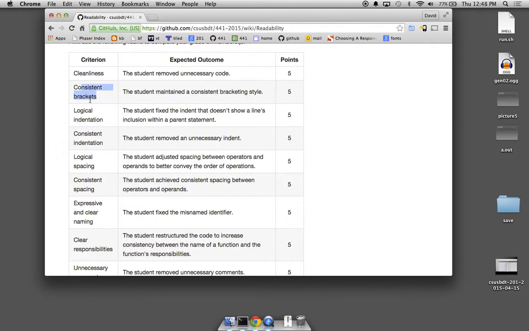Consistent brackets, those are the curly brackets. Those have to be laid out consistently. Do you put them on the next line or on the first line, that sort of thing. Logical indentation, most of you have this already, but a lot of you are a little bit lax about being careful with this. So logical indentation, mainly indentation, shows the relationship of substatements to their parent and closing statements. That's what indentation is. Indentation means a parent-child relationship.